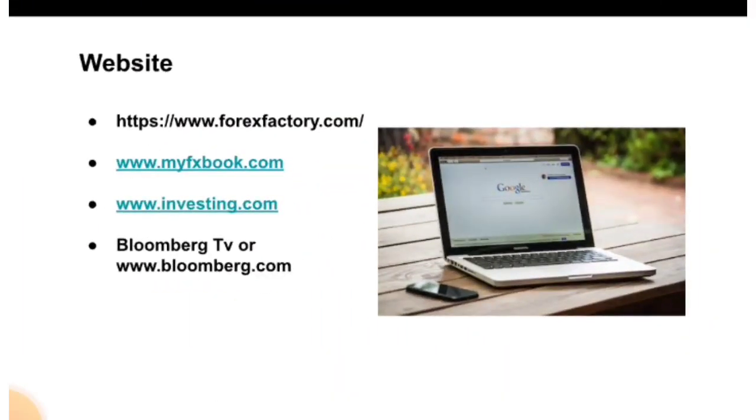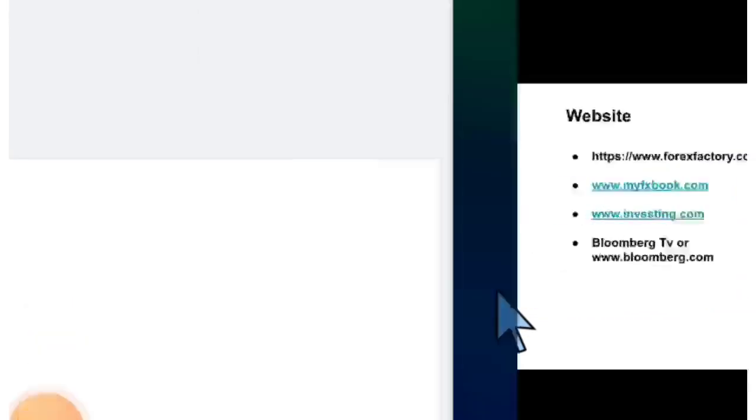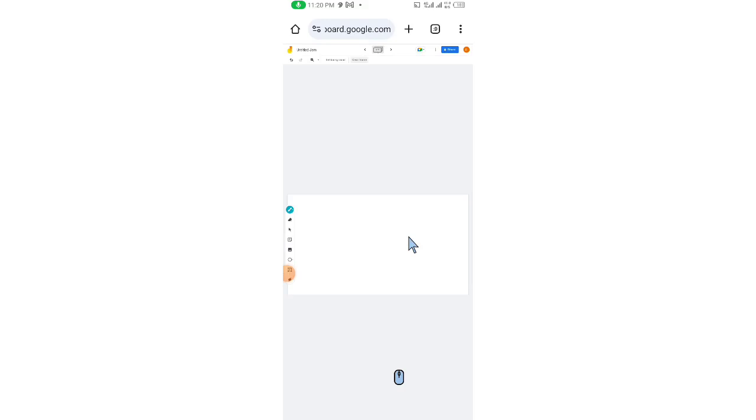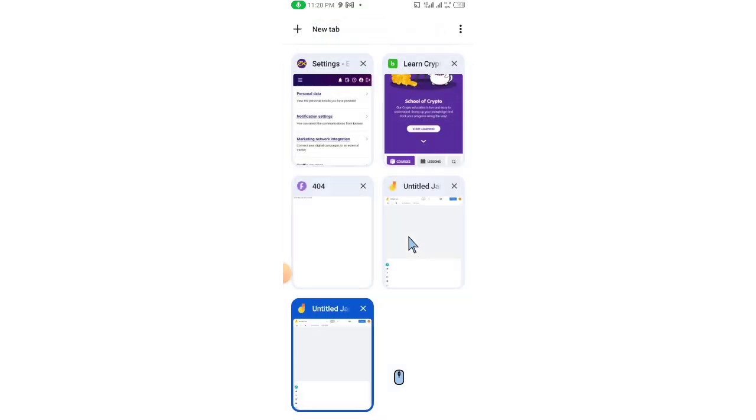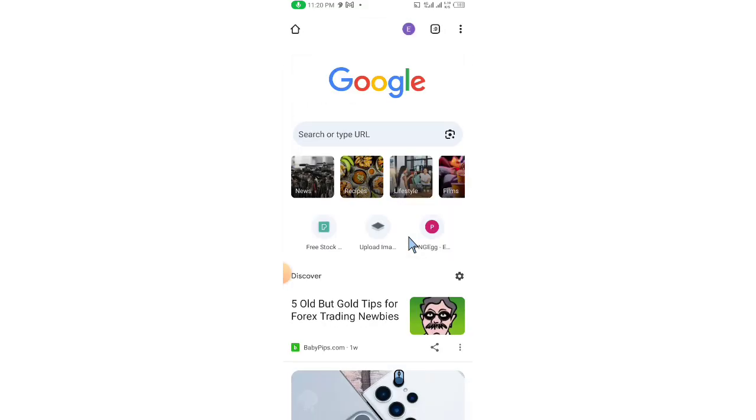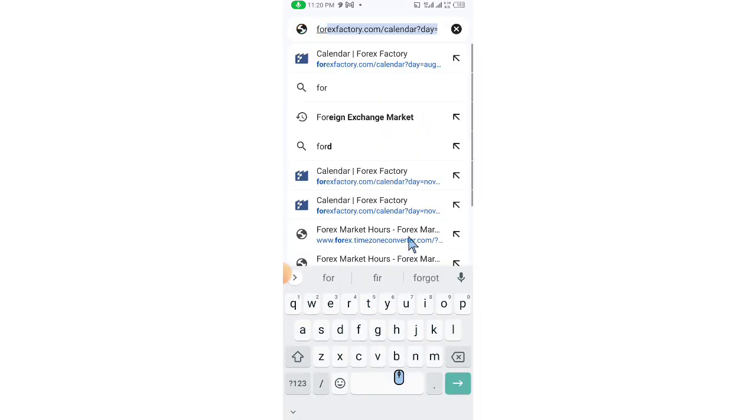So some of the websites you check to see this news release are Forex Factory, MyFXBook, investing.com, Bloomberg TV, Bloomberg.com. And for this video, I'm just going to be staying with Forex Factory. So right away, I'm just going to go to the website, forexfactory.com, and then I'm going to be explaining a few things there for you.